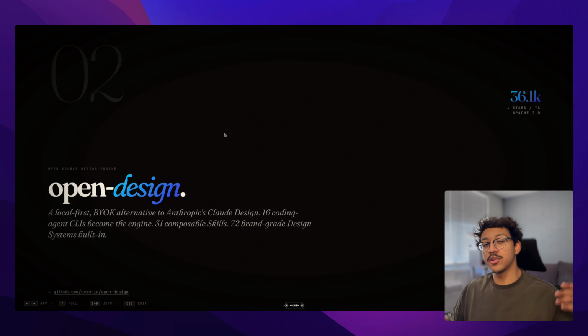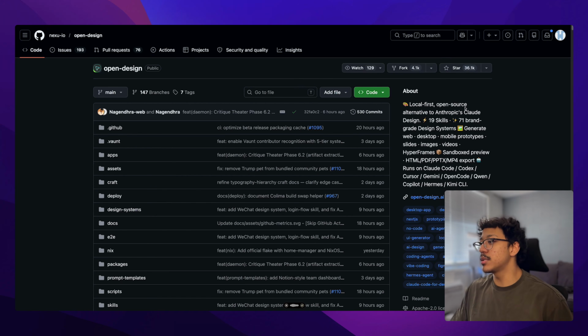The second one we're going to look at is going to be Open Design. So looking at the repo, it says it's a local first open source alternative to Anthropic's Claude Design. This includes 19 skills, 71 brand grade design systems, which can generate web, desktop, mobile prototypes, slides, images, and videos. It also has hyperframes, which allows you to create videos inside of it.